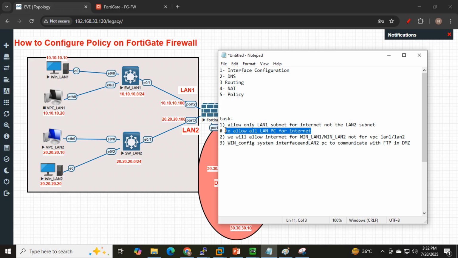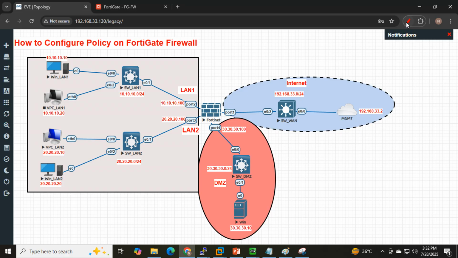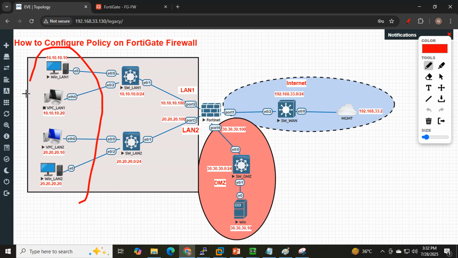Allow all LAN PCs for internet. This time we are going to allow all LAN PCs. These all four PCs, can we allow these all four PCs in a single rule towards internet or not?